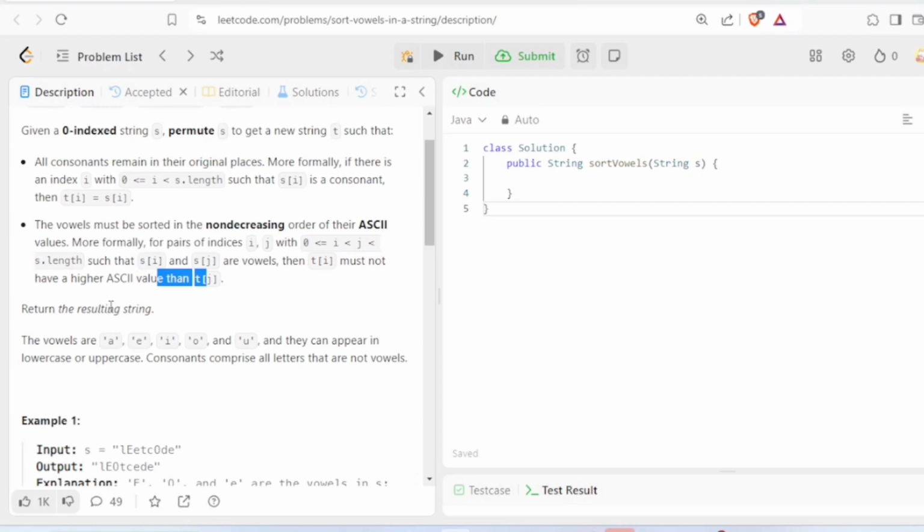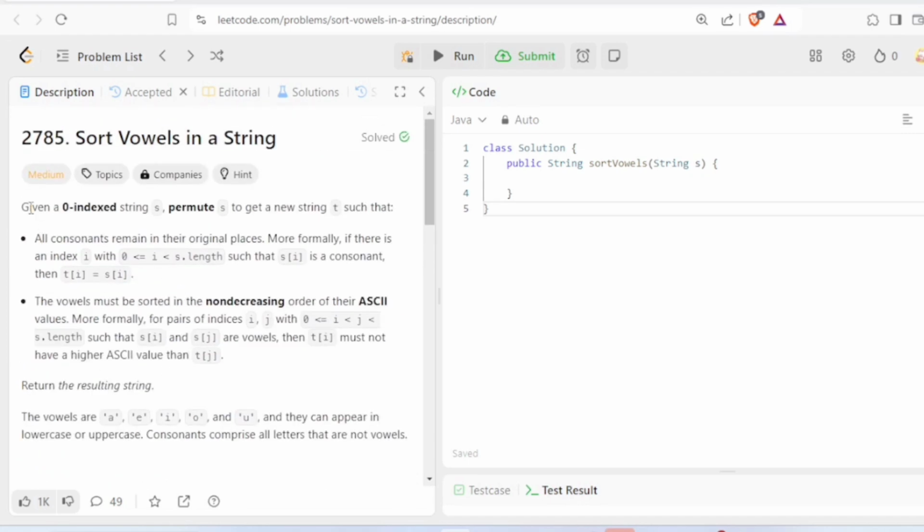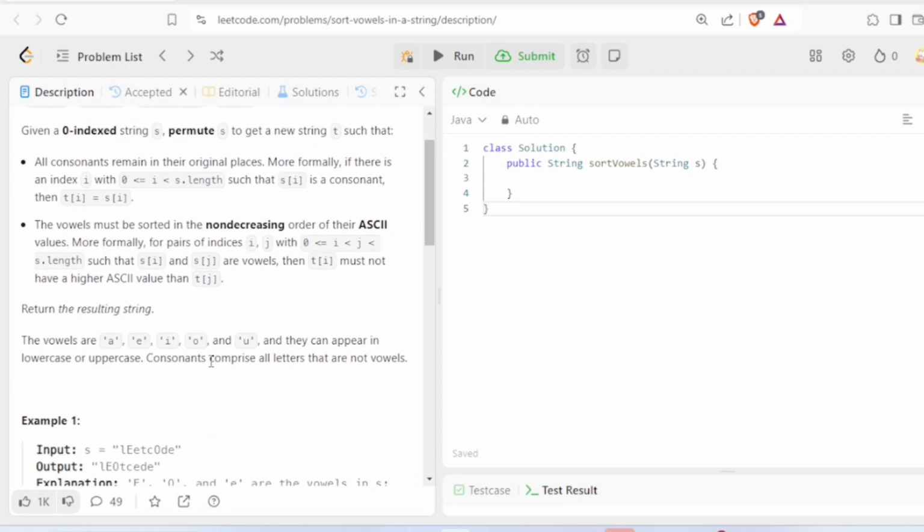Return the resulting string. The vowels are a, e, i, o, u, and they appear in lowercase and uppercase. Consonants comprise all letters that are not vowels. Okay, so I think this question is a little big, but it's not actually what this question is saying to you.